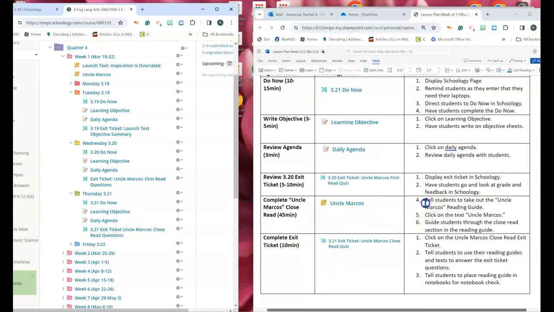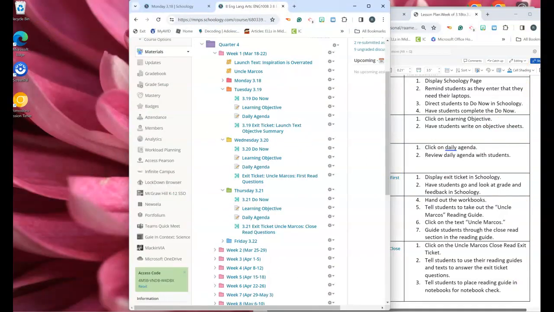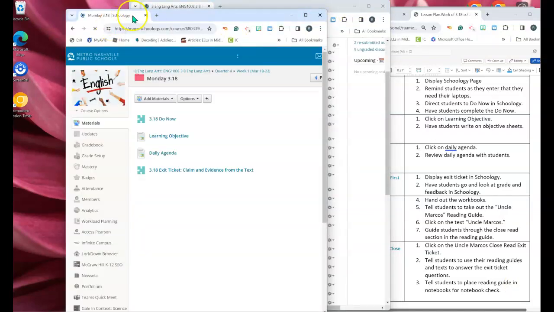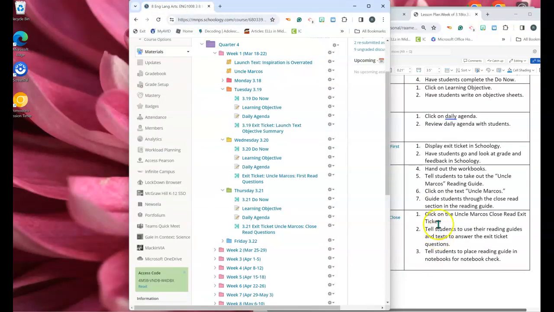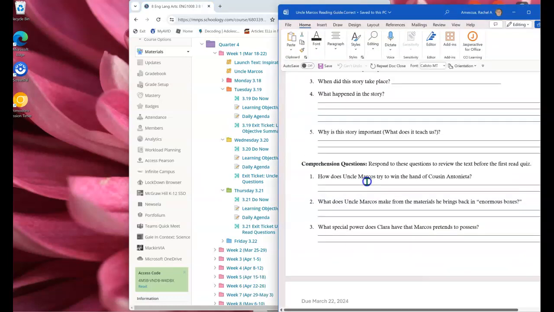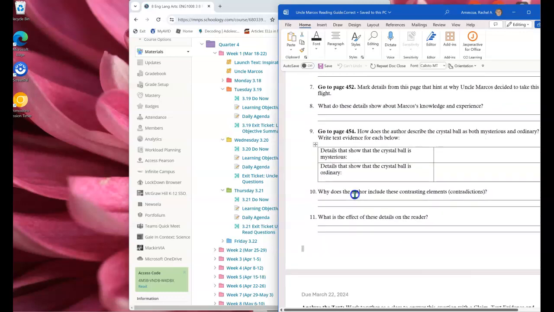Then you will tell them to take out their reading guides. You will hand out the workbooks. You will click on the text for Uncle Marcos. It's in that week. And you will guide students through the close read section of the reading guide. So here is the close read section. It tells you where to go in the text, what to look for, and then answer some questions.